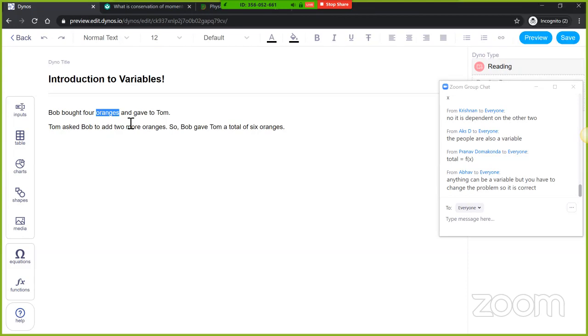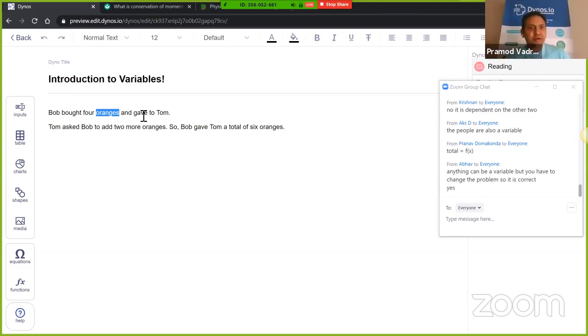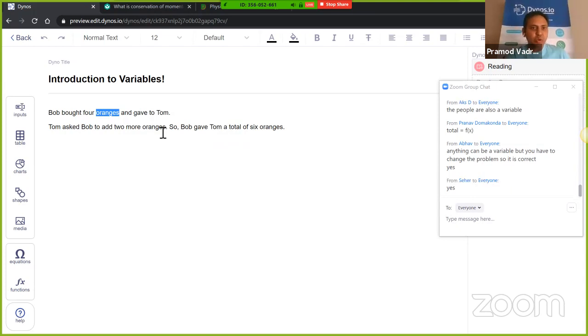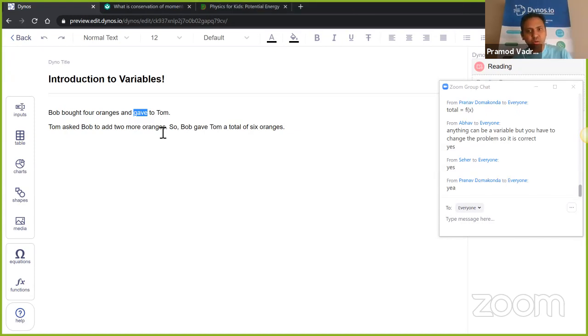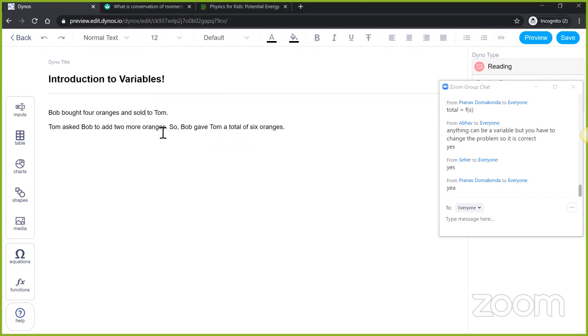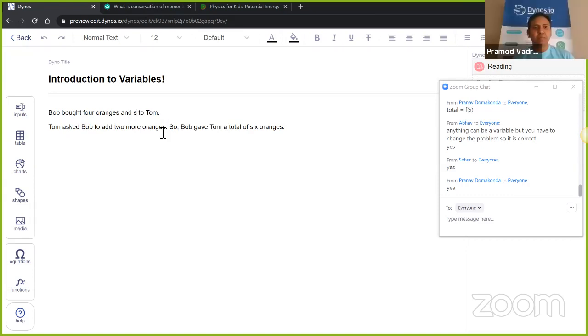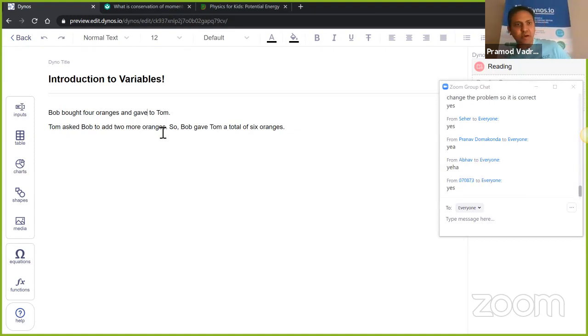Yes. Instead of gave, I can say sold, right? If you're sitting in an English class, I can ask you to use different verbs. Instead of gave, I can say sold. So there can be a number of variables that you can play with. It's important to know what you are solving. So the context is important, right? What you're trying to solve.